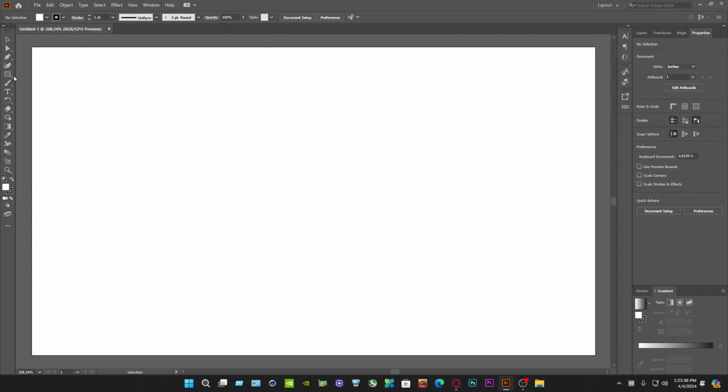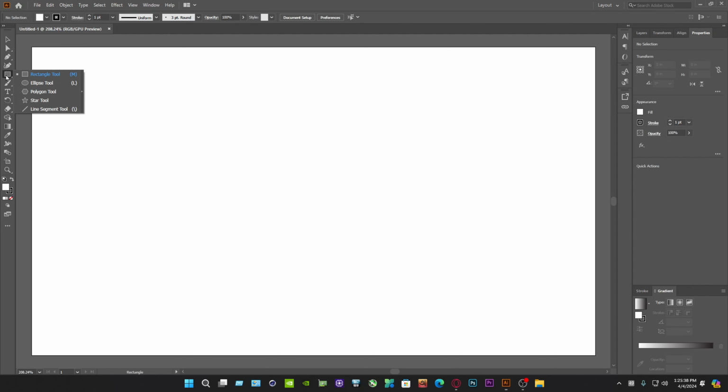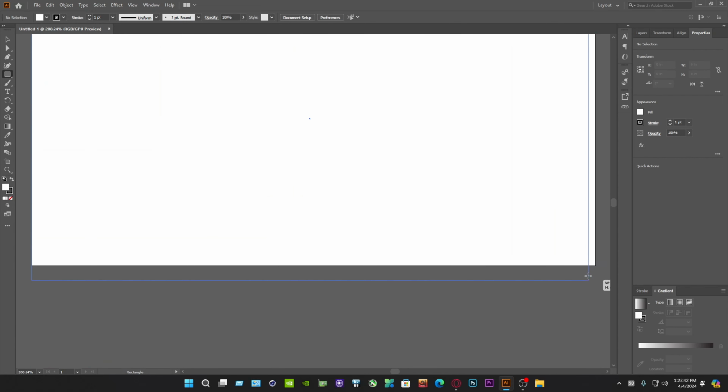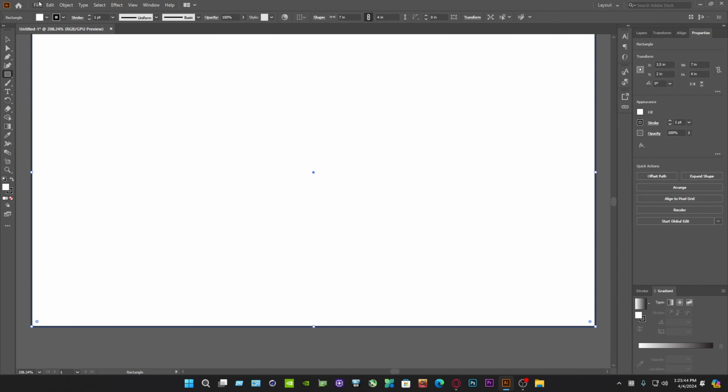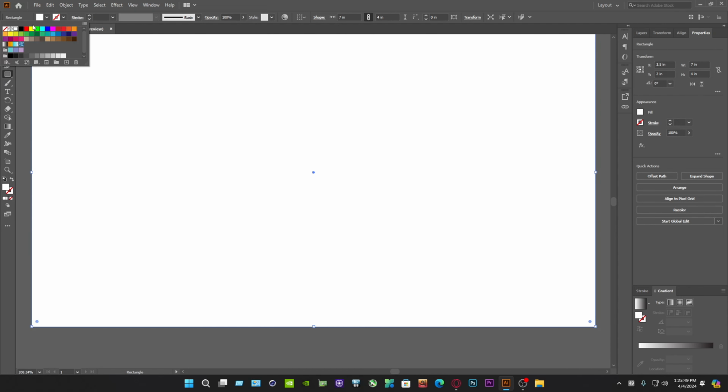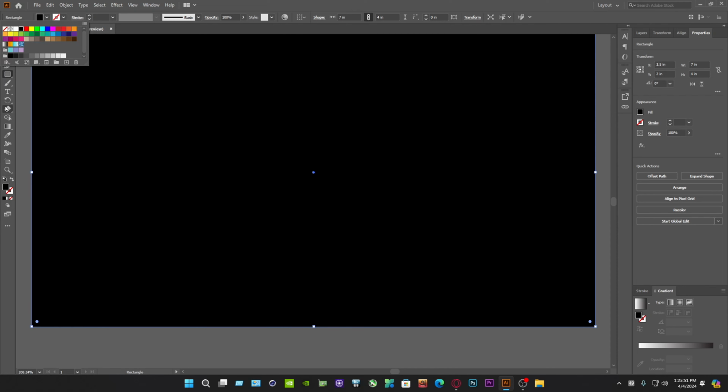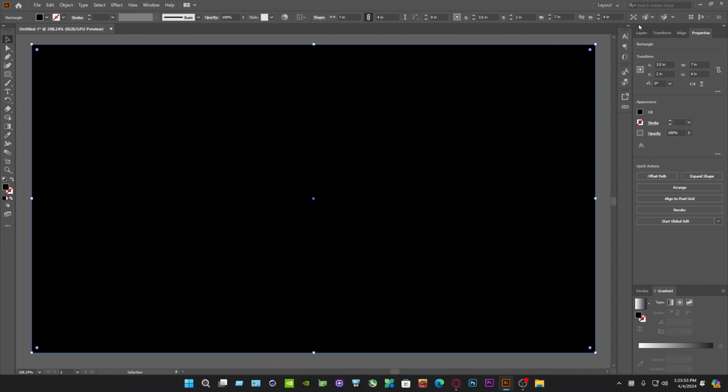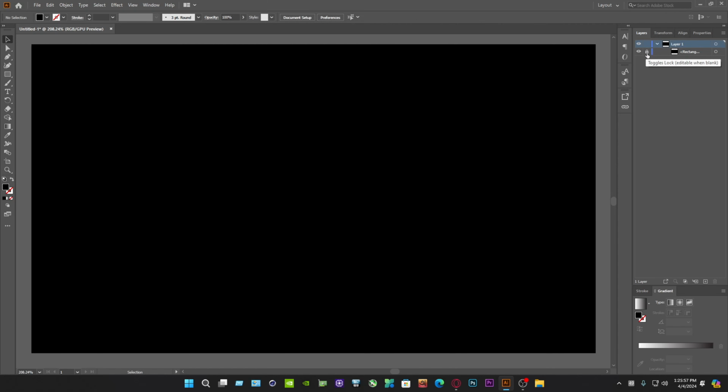So after creating the page you have to select the shape tool, then select the rectangle tool, then draw a rectangle in this artboard. Then you have to click on stroke, then disable the stroke by clicking on here, then click on fill, then select the black color. Then select the move tool, then go into the layer panel, then click on here, then lock this rectangle by clicking on here.